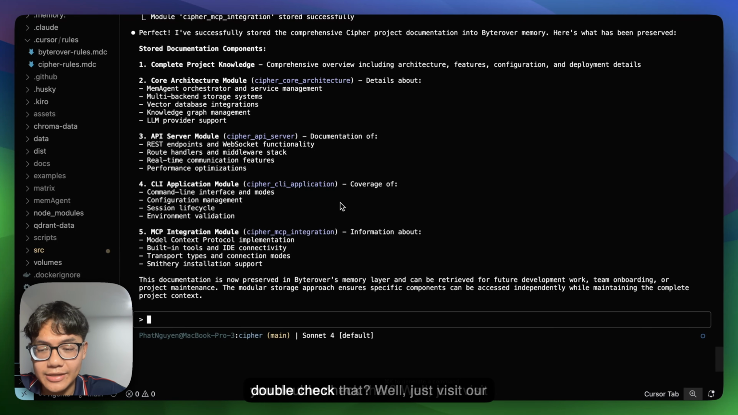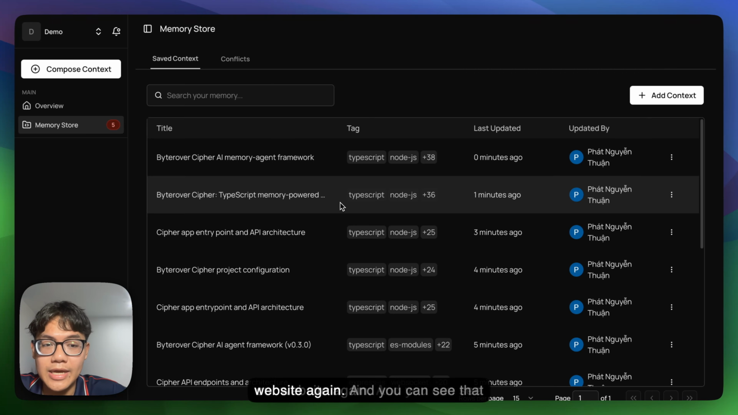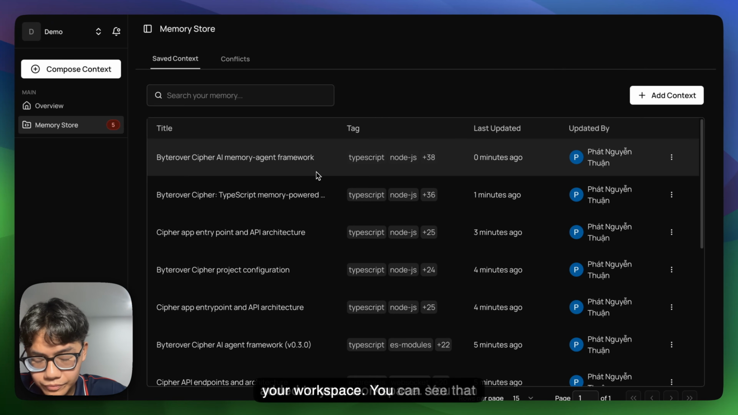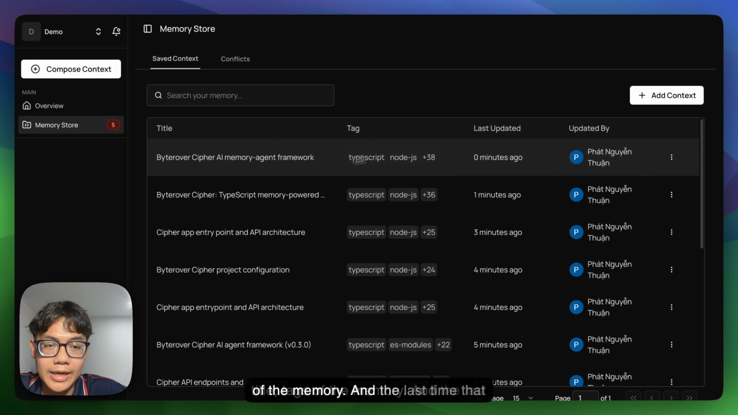And how can you double check that? Well, just visit our website again, and you can see that there's been a new memory added to your workspace. You can see that every memory has its own title, text of the memory, and the last time that the memory was updated and the one that updated it as well. So because I am working on my personal workspace, all the memories are generated by myself.